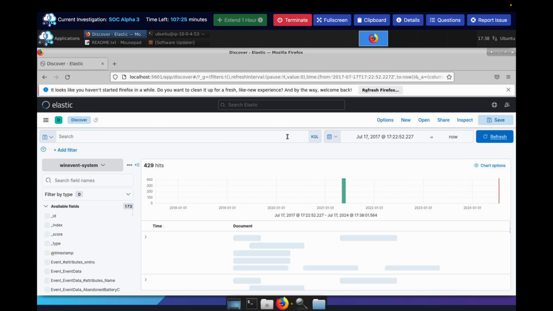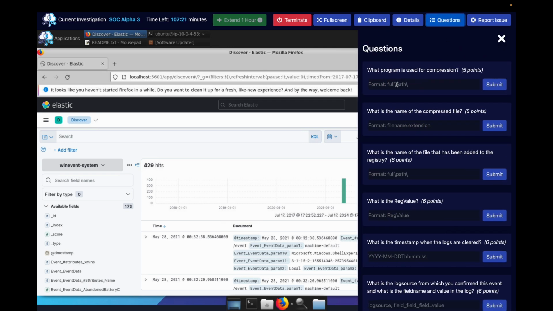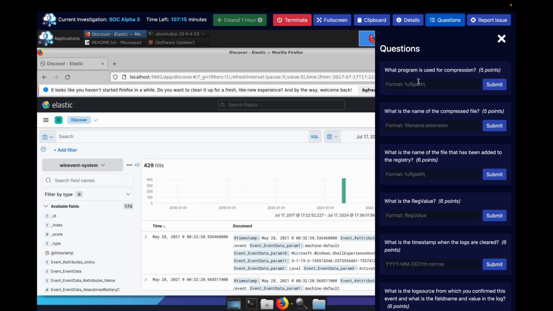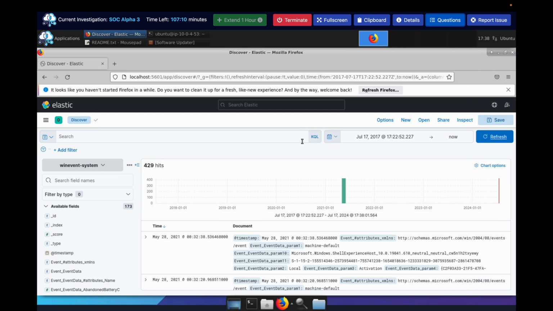All right, let's get started with question 1. What program is used for compression? When we first see this question, we have to understand what a compression program is. Luckily, I have an external link to showcase to explain what a compression program is.